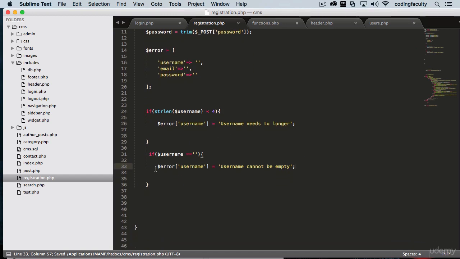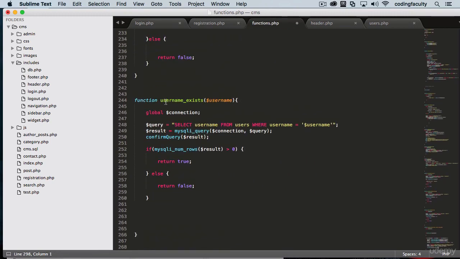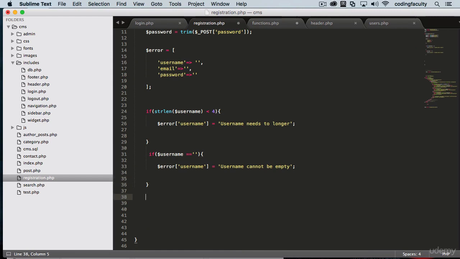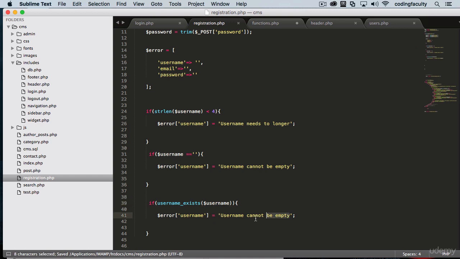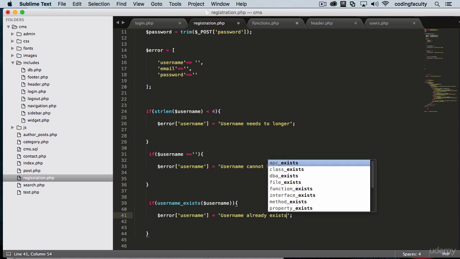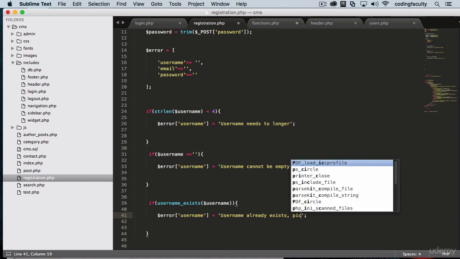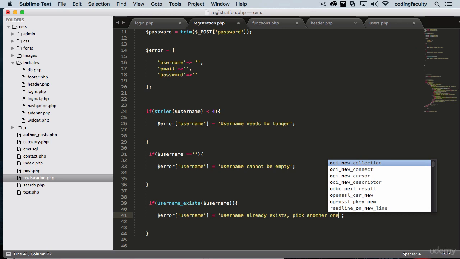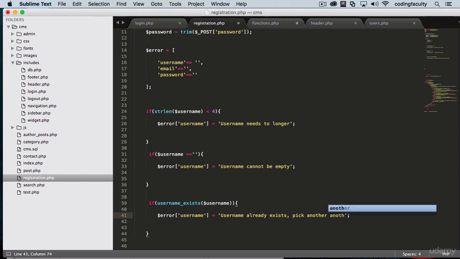What else? What about the function that we have in functions.php, username exists? We can use that one here, right? That would be nice. So if username exists, and I think this is the name, you might want to copy and paste just to make sure, then we're going to say something like username already exists. Pick another one. Or we can actually give them a link so they can log in. That's fine, we'll do that with the email, actually.